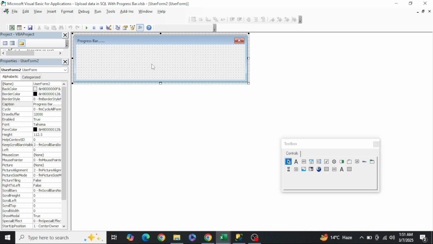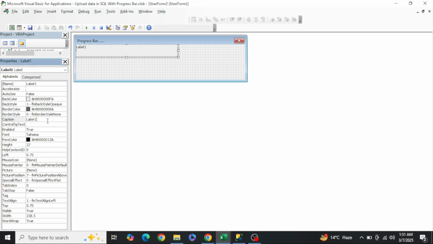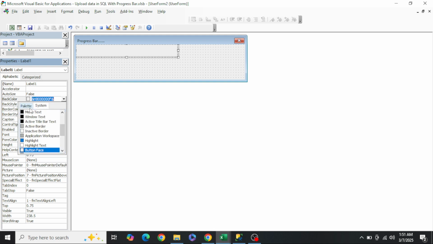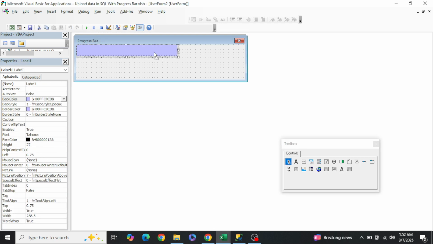Okay, now I would like to give one label here. The label will be here, something like this. Okay, and I would like to remove the caption from here, and the background color I would like to give something like this one. This one seems better. Not background color, the fore color will be better, this one. Okay, so let me take it.